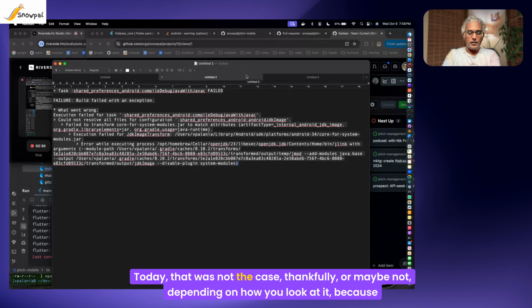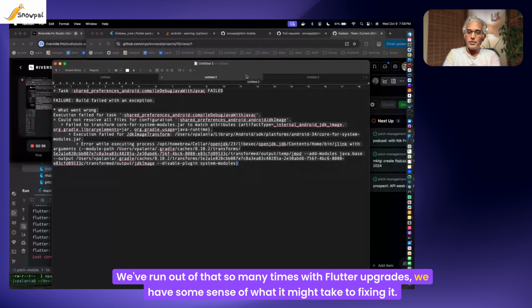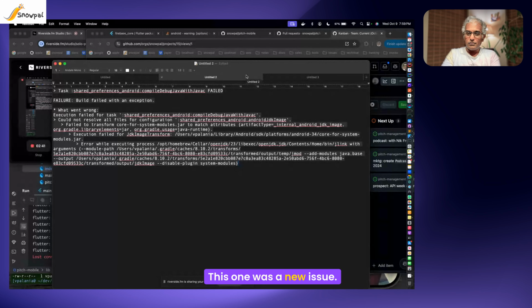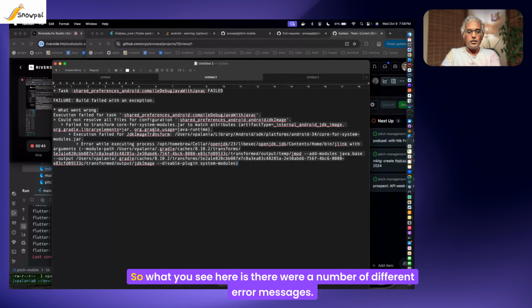Today, that was not the case, thankfully, or maybe not, depending on how you look at it, because we've run into that so many times with Flutter upgrades. We have some sense of what it might take to fix it. This one was a new issue. So what you see here is there were a number of different error messages. I think I just captured a couple of them to share with you here.